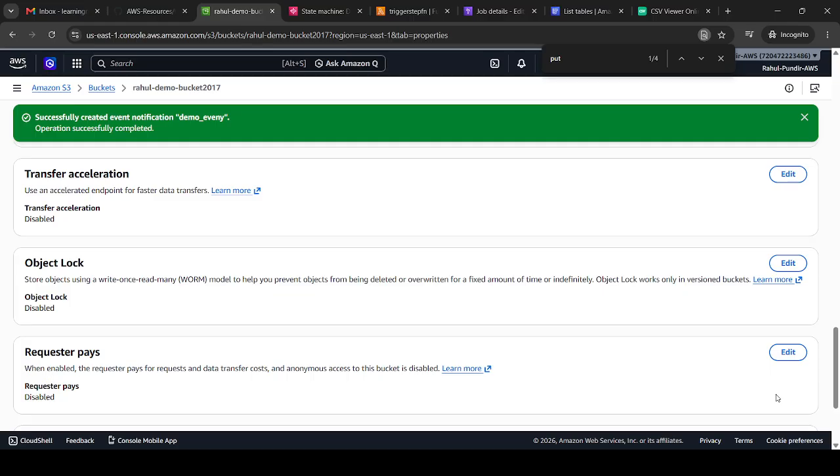Right. Fourth, you need a mechanism so that whenever any new item comes under the input folder, it invokes the step function. So you need to create first a step function. This step function will trigger two things. One is the ETL job. Second is the Lambda which we have created to push the data into the DynamoDB.